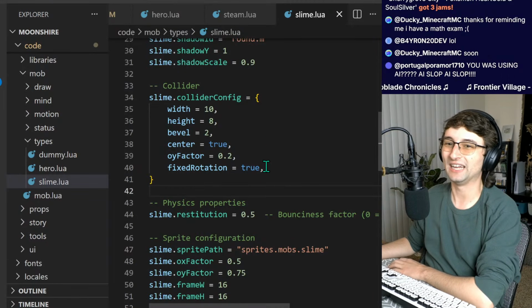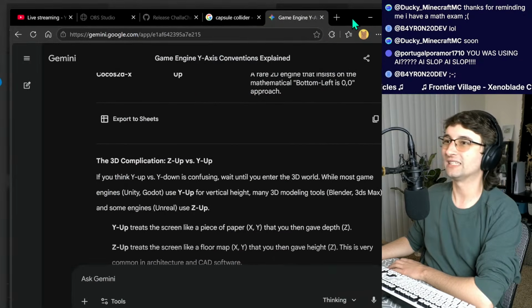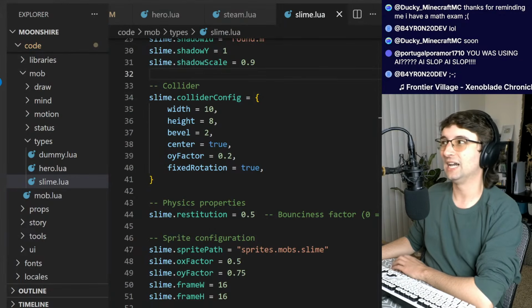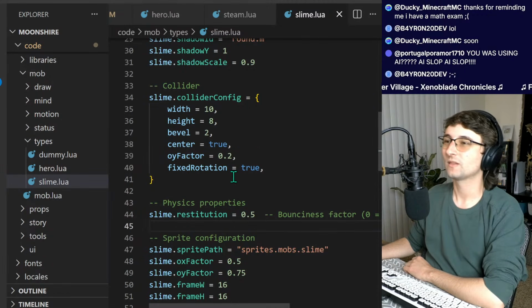He was using AI slop. I don't really think so. If you're talking about this AI response, I'm curious to hear how someone would do a better response than that. But let's see.